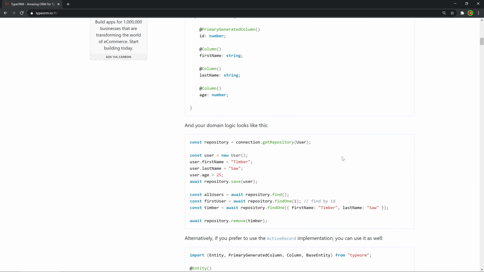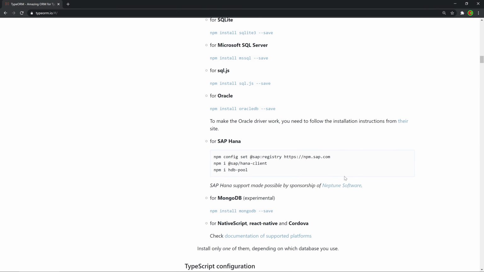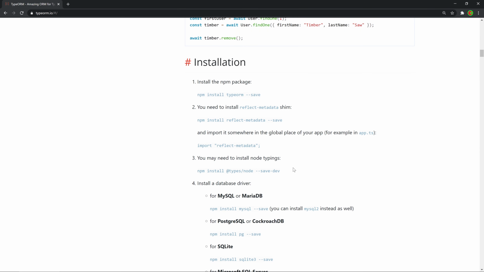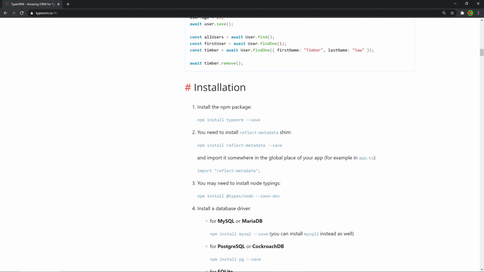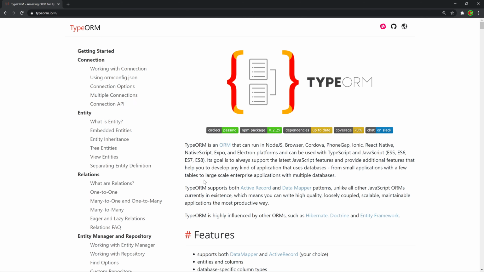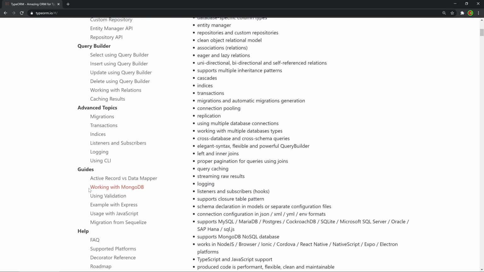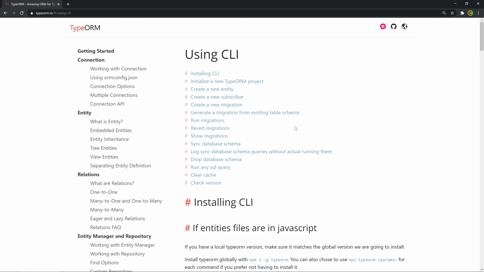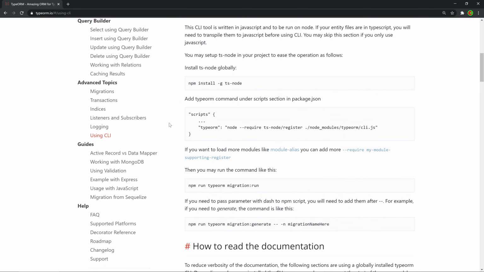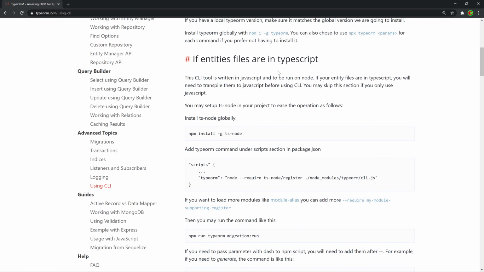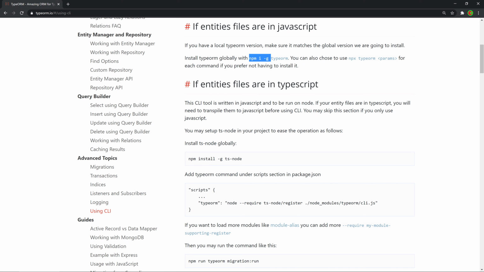All right, let's set up our project. So we can scroll down here to installation. It tells us what to install and how to set it up. But we can also use a CLI, which is really handy. So I'm going to do that. So right here, go to using CLI and scroll down. So here it tells us, my wheel is going crazy. Here it tells us to install TypeORM globally. So let's do that. Let's copy that.